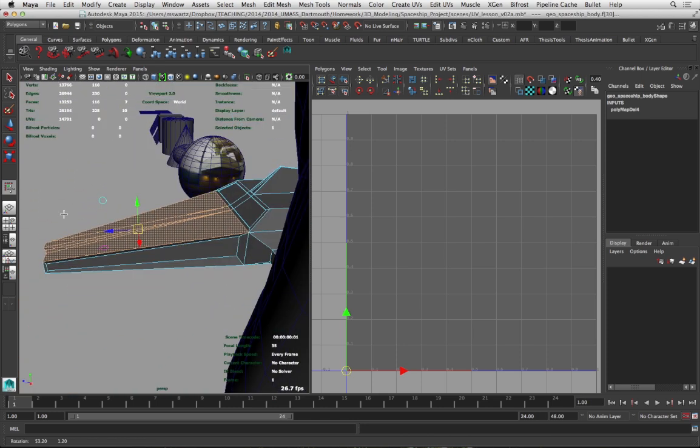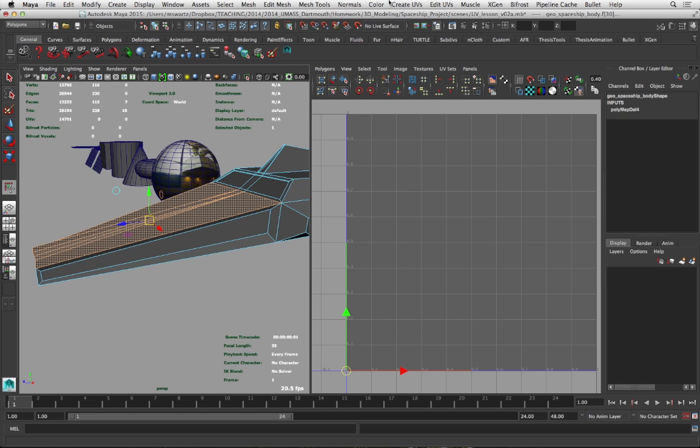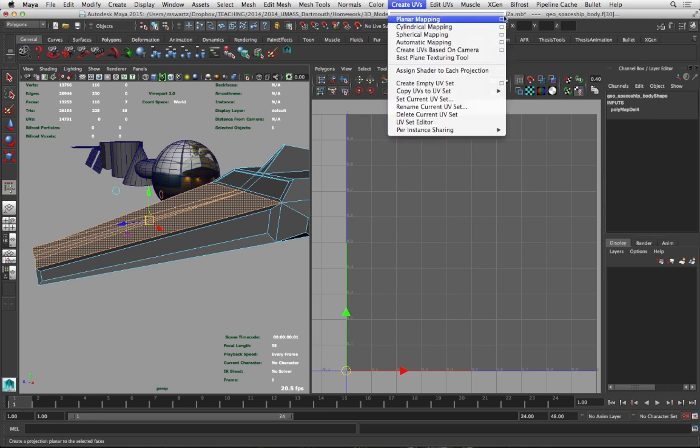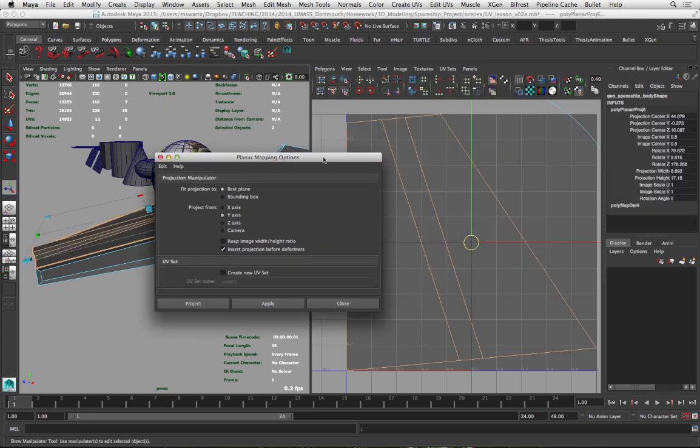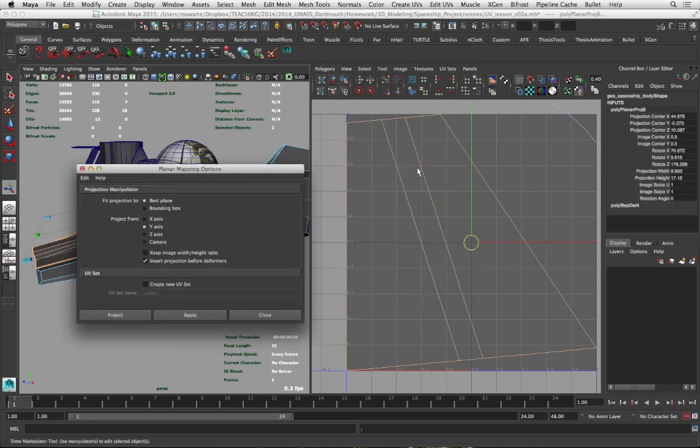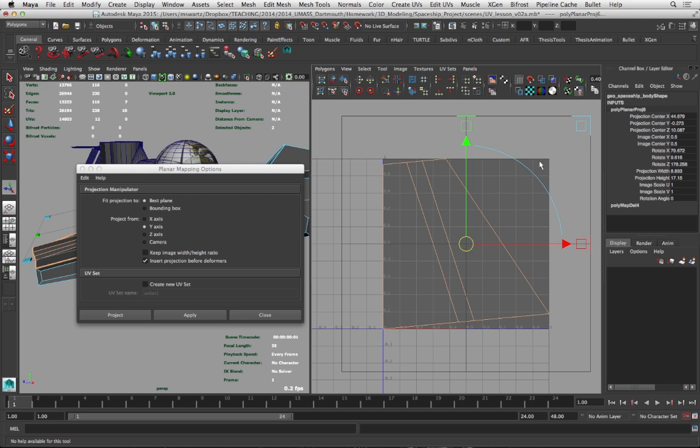and let's do a planar projection, and we're going to go in the y-axis. Could use best plane, but be sure to keep this image width height ratio on, because if you don't, it will stretch it to fill the whole UV coordinate space. Let me show you what I mean. If I turn that off and click apply, look what it's done. It's actually stretched it to fill the whole 0 to 1 space, and it's distorted it too.